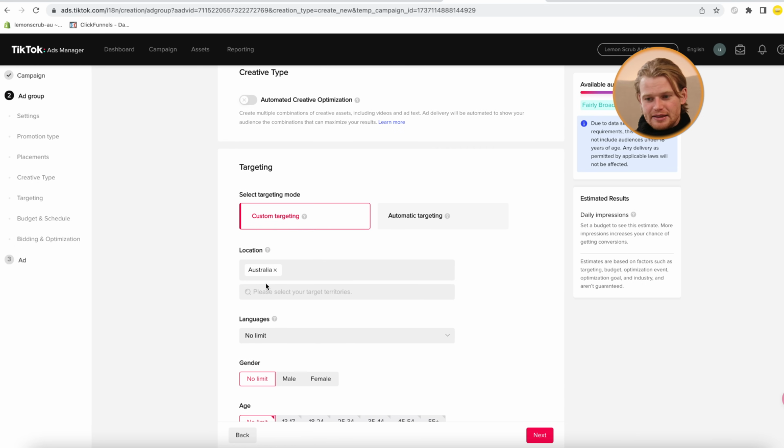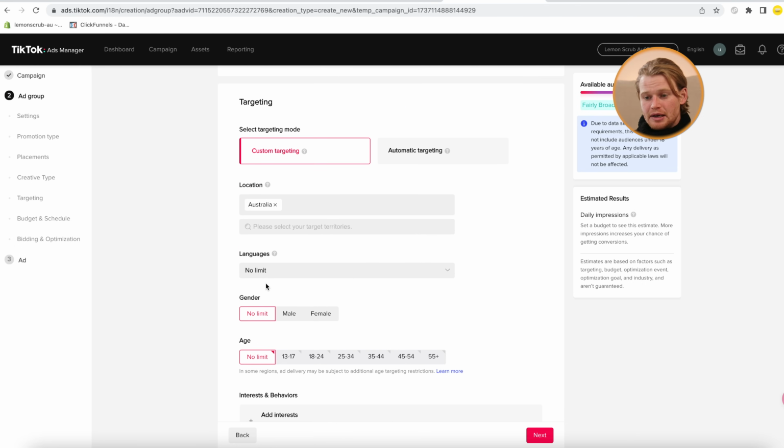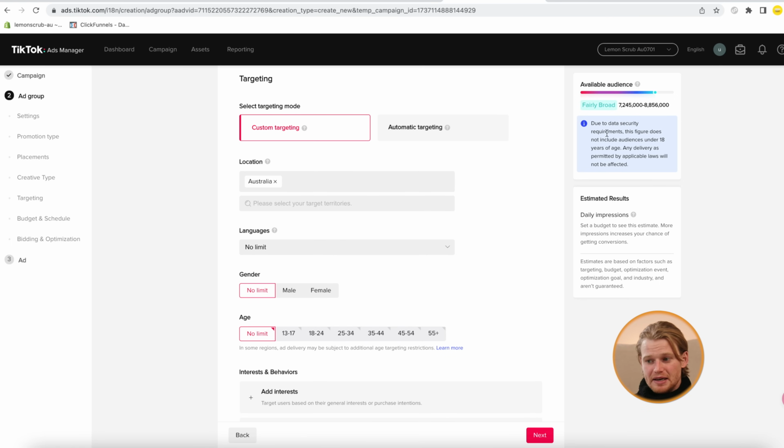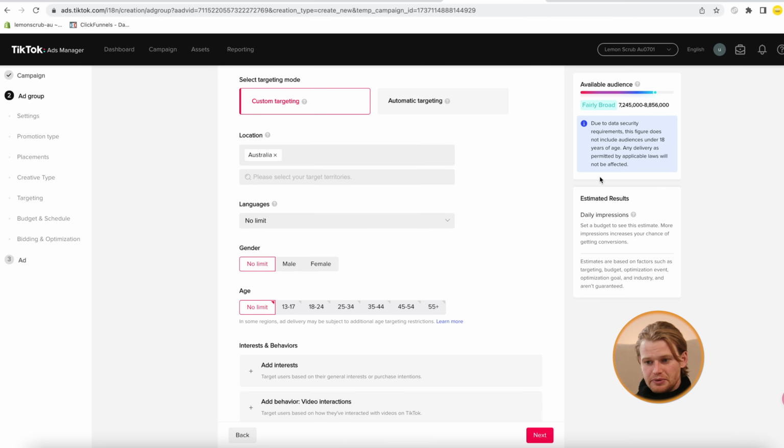And now we've got the exciting part, the targeting part. Now, because we've got a broad audience, we're going to want to keep the audience size very, very large, which you can see up here. It literally says fairly broad at this top right. There's 8 million people. As more people go into TikTok, it's the fastest growing social media app. It's going to get larger, which is great. This is a fine audience size.